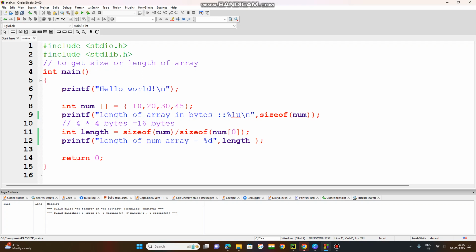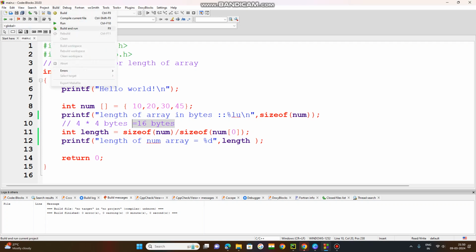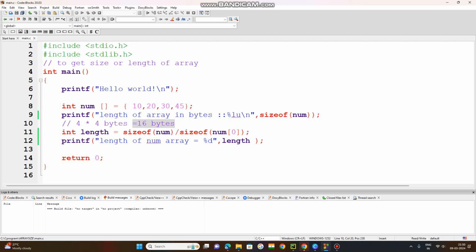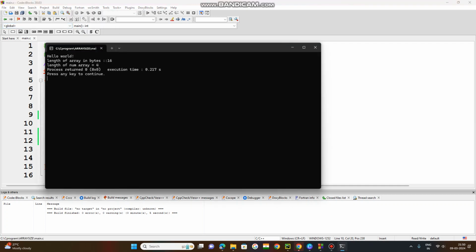As I told you, with 4 elements, int type data holds minimum 2 bytes, maximum 4 bytes. So it will return 4 elements are there, 4 into 4 means 16 bytes as a result. I have shown you in the previous class. See, the result is 16 bytes.